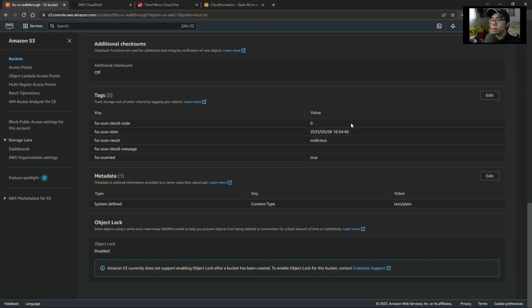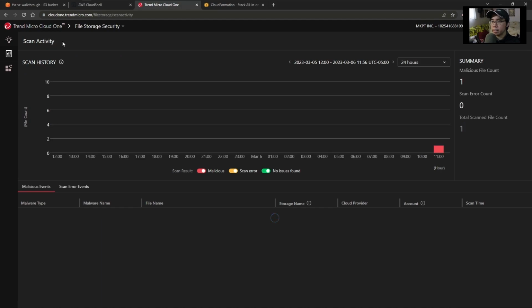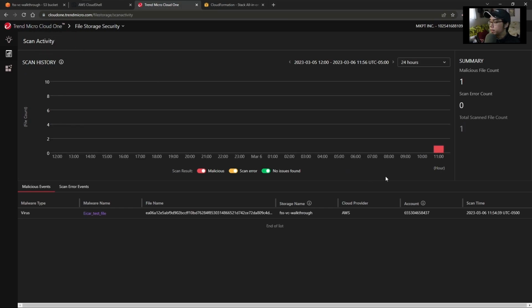We can confirm this finding within the Cloud One console as well. Going from the stack management page to scan activity, we can see the single file uploaded this hour with the malware type virus and confirmation that we have uploaded it to our intended target S3 bucket.